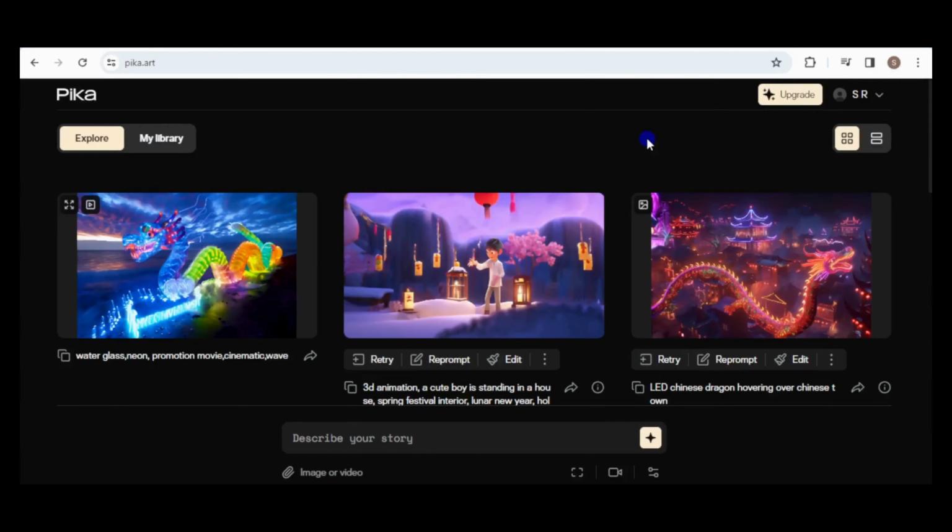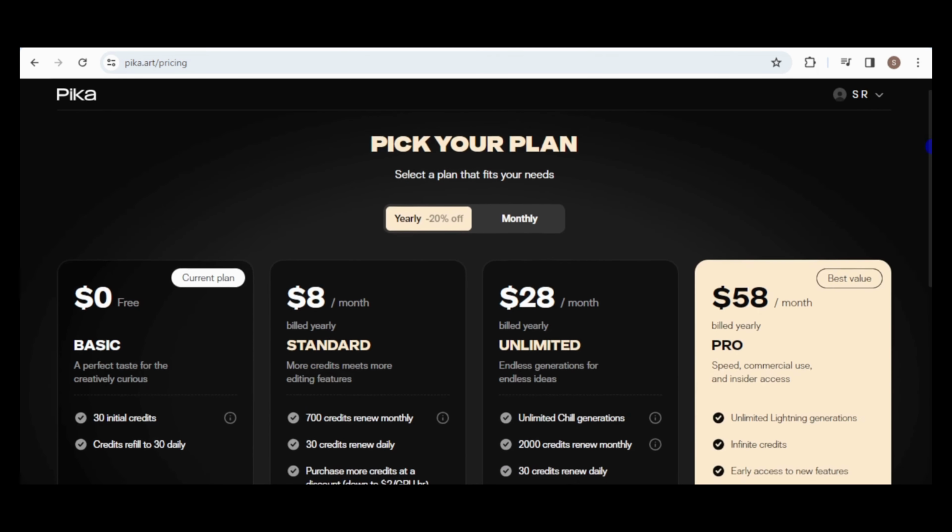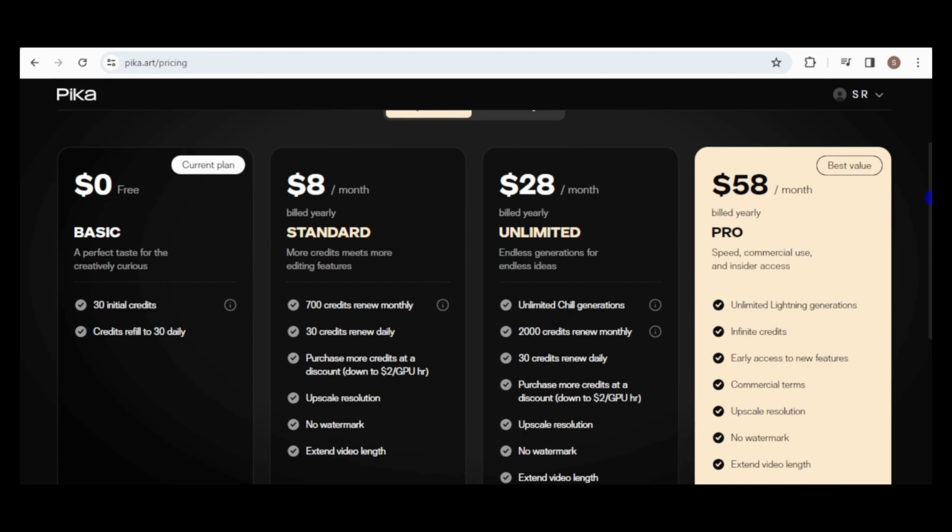Let's get started. Pika Labs is an AI video generator that can create animated videos given text and/or an image. To get started, go to Pika Art and sign up for an account. You can generate three 3-second watermarked videos for free every day on the website. Here are the pricing plans. The Pro plan is the only one available for commercial use, and it costs $58 per month.